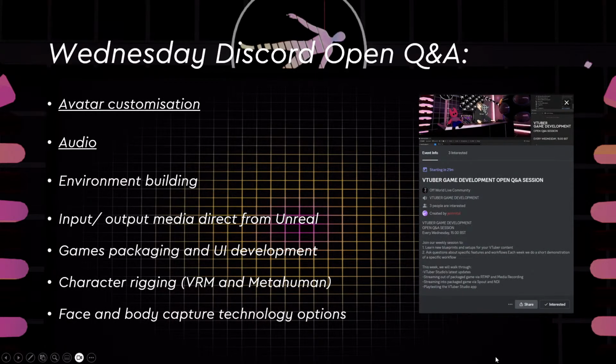More importantly, alongside this VTuber Studio development, we have these open Q&A sessions. If this is your first time at the Discord open Q&A session, we usually walk through different avatar customizations as well as audio setups, but we also have environment building, input and output directly from and to Unreal. We also have game packaging and UI development upcoming for one of the final weeks of this open Q&A. We've also got different face and body capture technology options that will be explored during this open session. So feel free to ask questions if you're interested in this area.